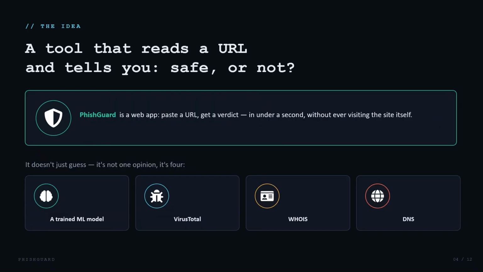So the idea behind PhishGuard is simple. You provide a URL and PhishGuard analyzes it and gives you an initial assessment without actually visiting the website. But the important part is that the assessment isn't based on just one source. PhishGuard combines information from 4 different sources: a machine learning model, VirusTotal, WHOIS, and DNS. Each source provides a different type of information about the URL, and together they give us a more complete picture.